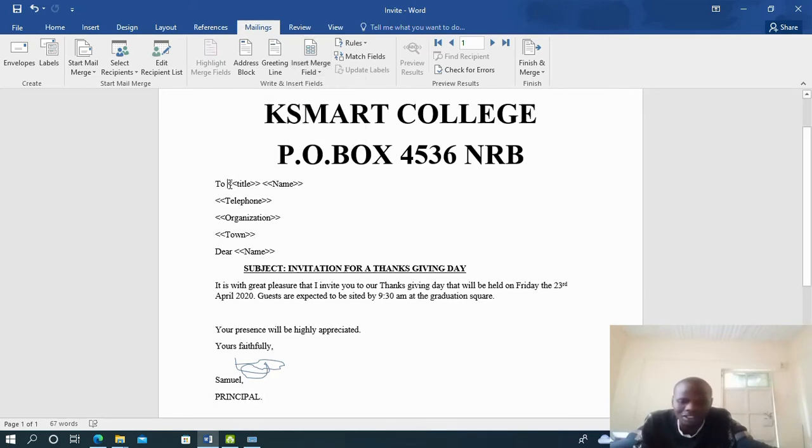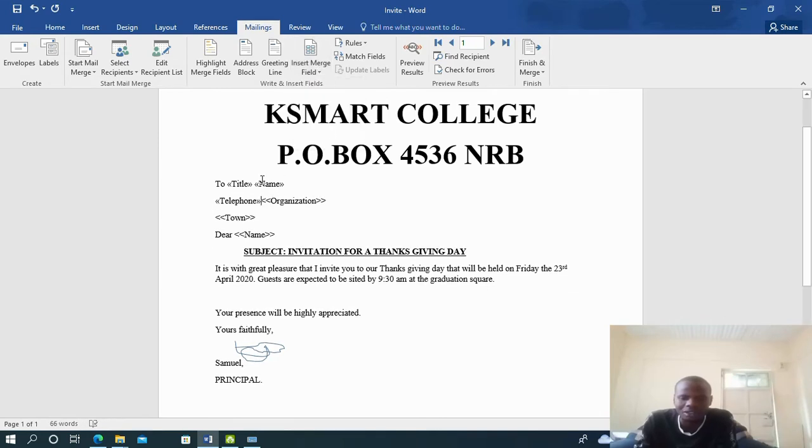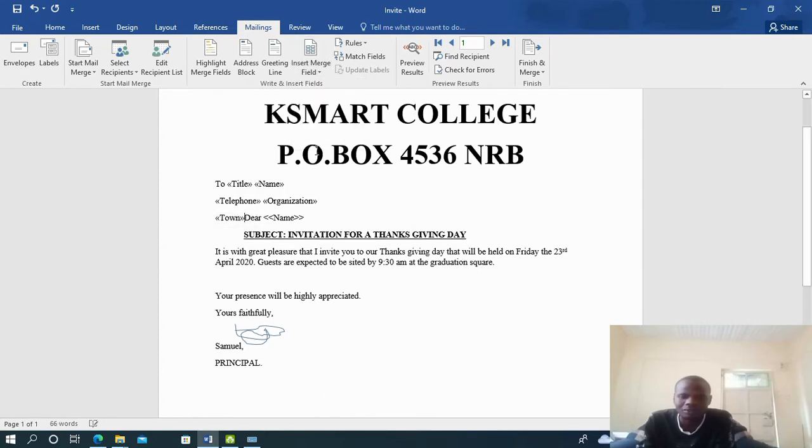Start from here, title. Select this title together with the angle brackets. Once you select it, go to insert merge field and then replace it with this title. So title being replaced by title. Next is name. Go to name, highlight, insert merge field, name. Go to telephone. Telephone, insert merge field, telephone. You can put a space. If the space goes away, it is good to format your document well, so you put a space. Organization, organization. Town, highlight, insert merge field, town.